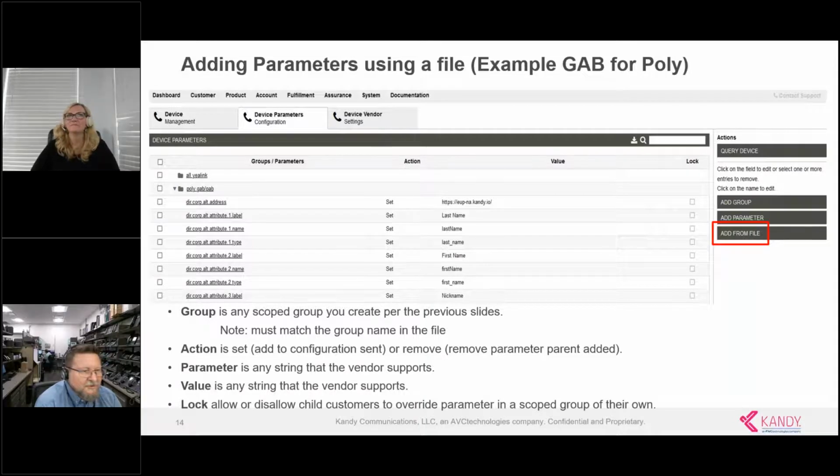Once you've created the group, you then want to apply the parameters to that particular group. And here you can see some of the parameters for Polycom, PAB, and GAB. There's the group, which you created. Basically, it's a naming convention. And the action, which is usually always set, and the parameter and the value.